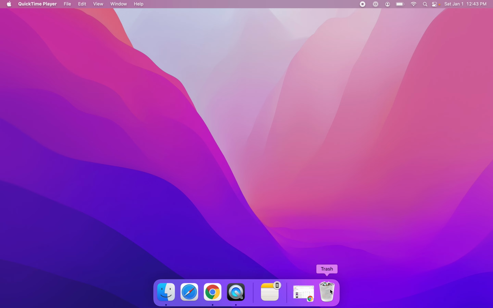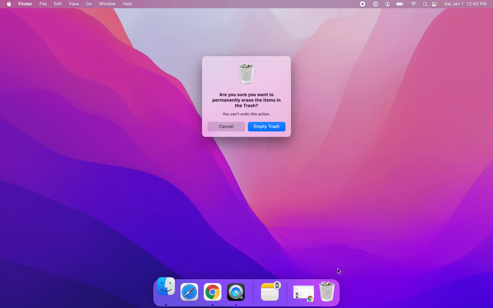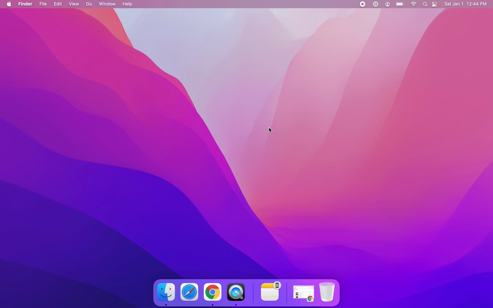Now, if you want to empty this trash as well, all you have to do is right-click the trash can and click on Empty Trash. And then it'll tell you, are you sure you want to do this? And if you're positive that you want to empty out the trash can, click on the blue button that says Empty Trash. And that is how you delete a folder from the desktop to the trash.